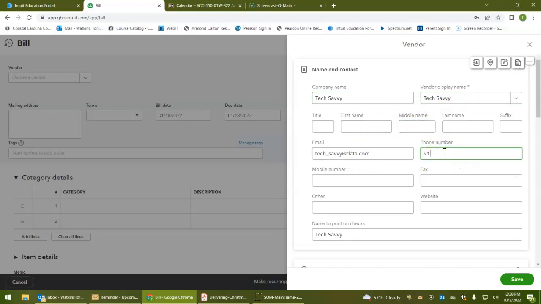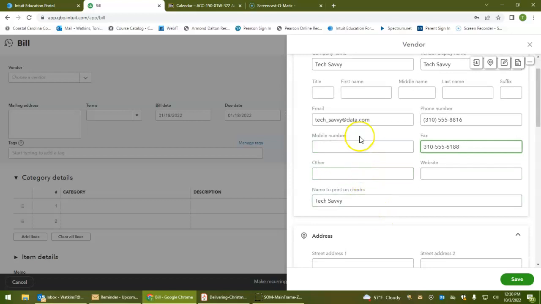Phone number, fax, oops. And let's put in the address.